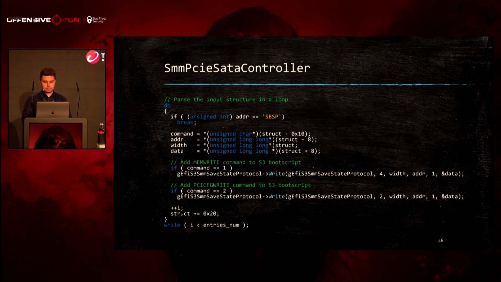This allows building a part of the S3 boot script that will rewrite memory from the sleep boot path, the waking-up boot path, and this allowed replacing the TXT ACM in memory just in time before the security version number check. This is the way to attack the TXT ACM.